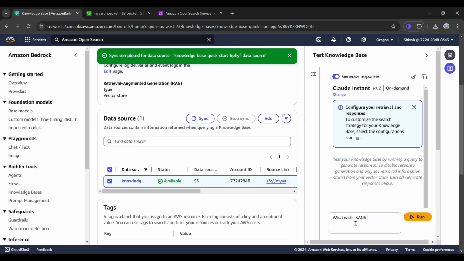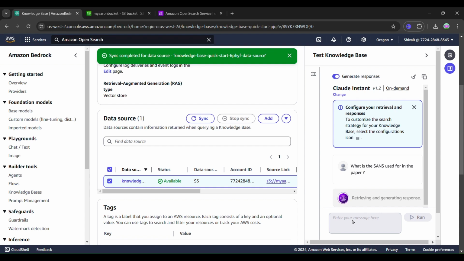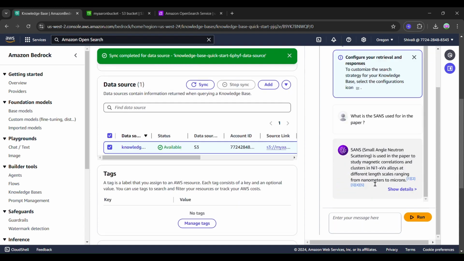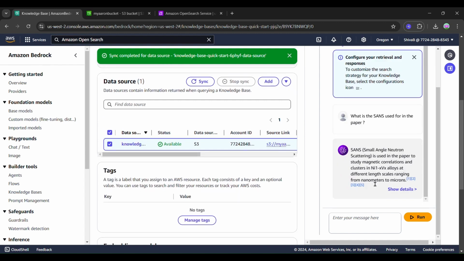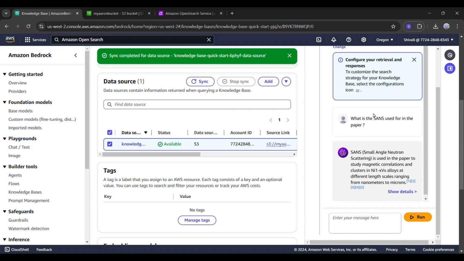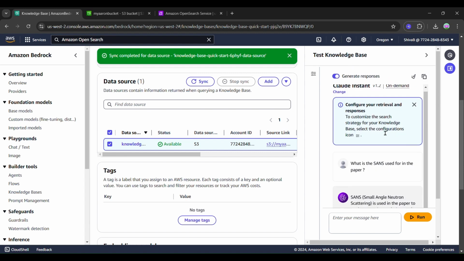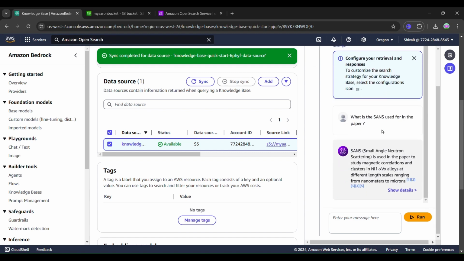Let's ask what SANS is used for in the paper. Okay, let's see if it knows the abbreviation SANS. It can pull the information about it. Okay, I think it did it. Small angle neutron scattering is used in the paper to study magnetic correlations and clusters in nickel vanadium alloys, at different length scales ranging from nanometers. So it gave a very concise answer about what SANS actually is. It's a technique used in neutron scattering, so that by using small angle we can see big macro information. So I think it gave the right answer.